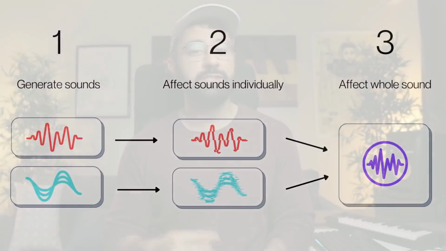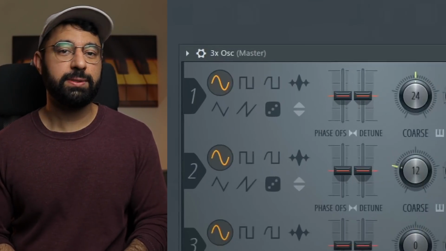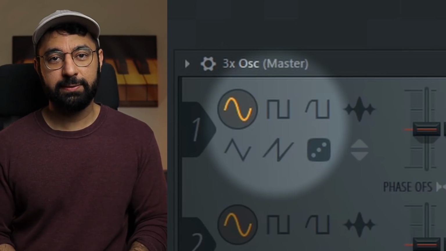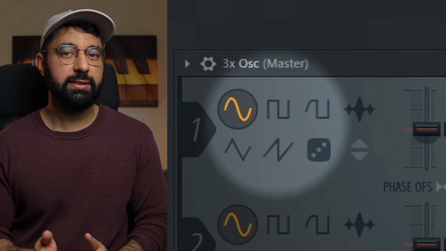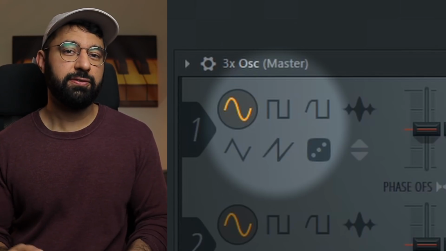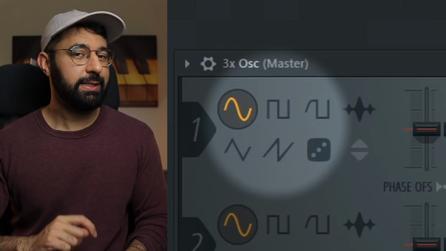Other synths will show these shapes and waveforms, but only visually. Here we can see the different waveforms on this wretched, horrible plugin. Now, having said that, there will be other synths that don't actually use waveforms or wave shapes at all, and they generate sounds using samples.